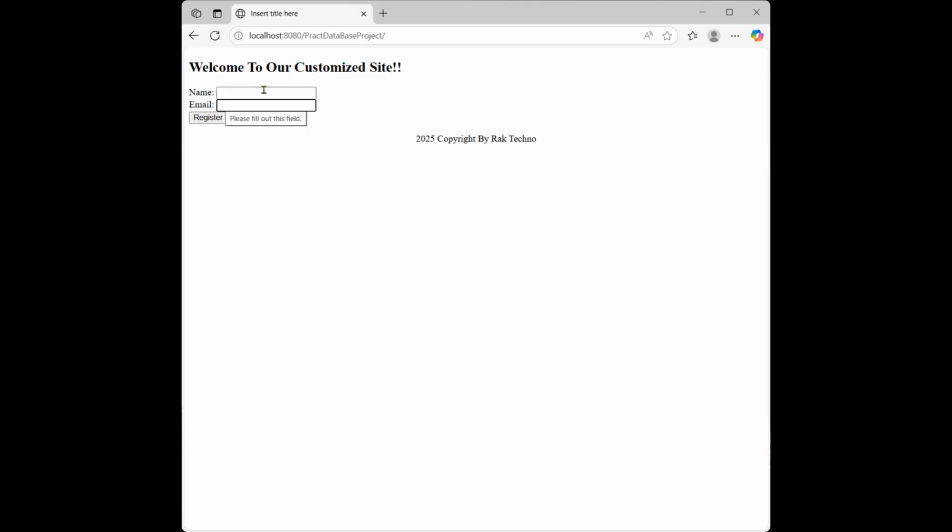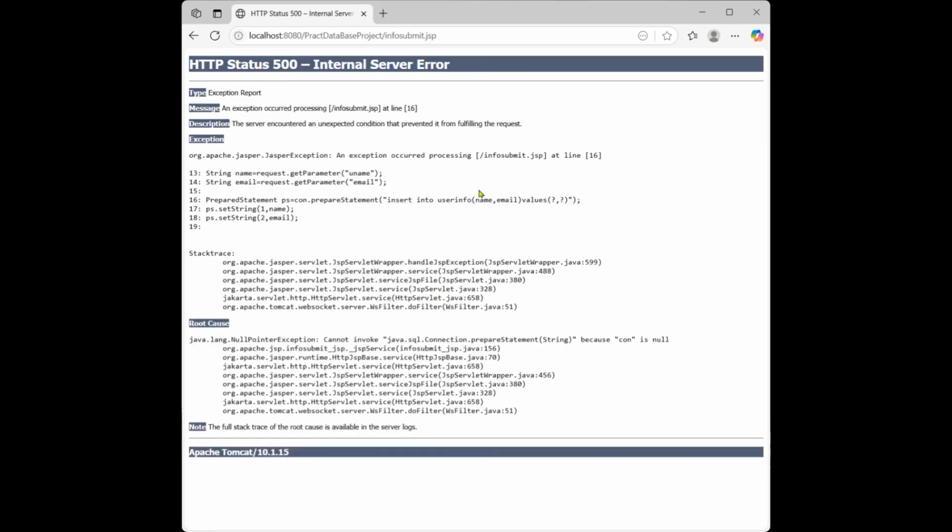Now here, let me give my name and email. Now just simply click on the register button. See what is the error. It's page 16. User info con is null. Okay, one second, let me check it here. Why is it giving an error? DB info.